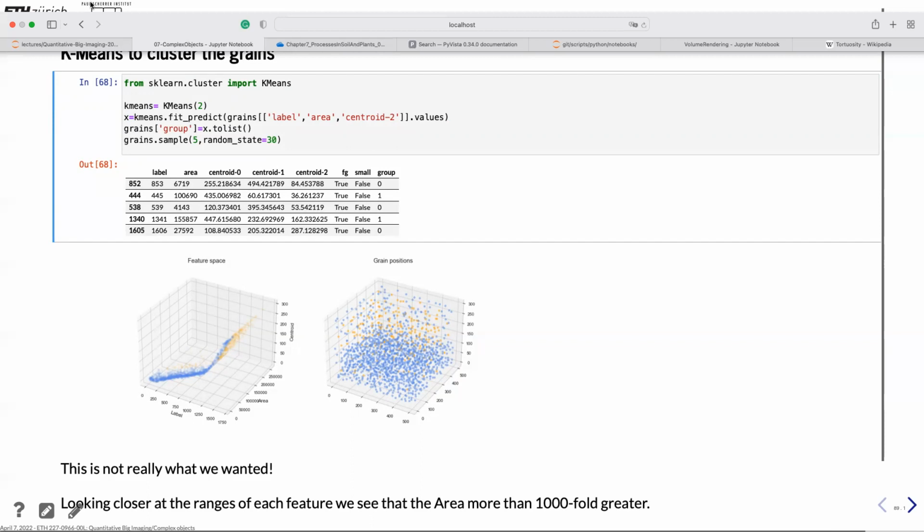So the reason for this is that the grain area is much, much greater than both the label and the centroid. So what we need to do is scale the area in a way that it comes to the same size as the other ones. And that is something we did already when we looked at the k-means for the cortex segmentation.